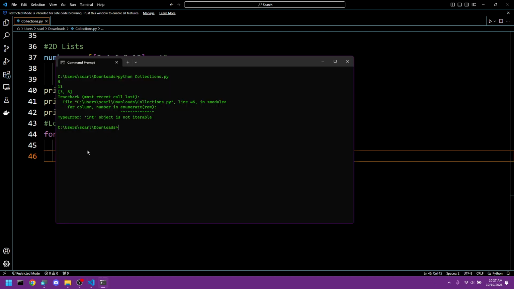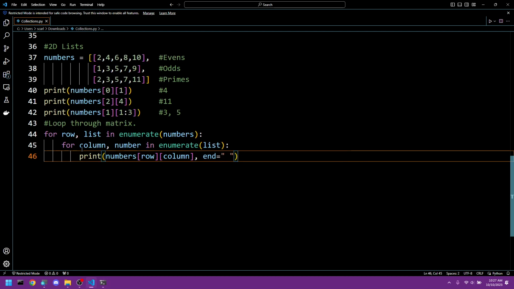Let's make sure I'm right. And there we are, the same thing as before: 2, 4, 6, 8, 10, 1, 3, 5, 7, 9, 2, 3, 5, 7, 11. This is a bit complicated, but your code is going to get complicated with time if you want this kind of precision. Or you could change this and say index, row, column equals number. You can use all the variables that you have at your disposal. Lots of different ways to go about this.